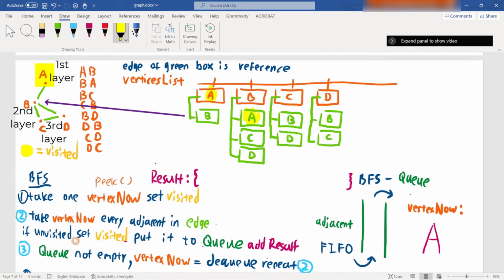So if it's unvisited, then we set B as visited. If we set B as visited, then this B also will be visited, this B also visited. So this B, after it is visited, we put it to the queue. Our queue is first in, first out. Our B will enter the queue, and then we want to add the result. The result is like this, okay.